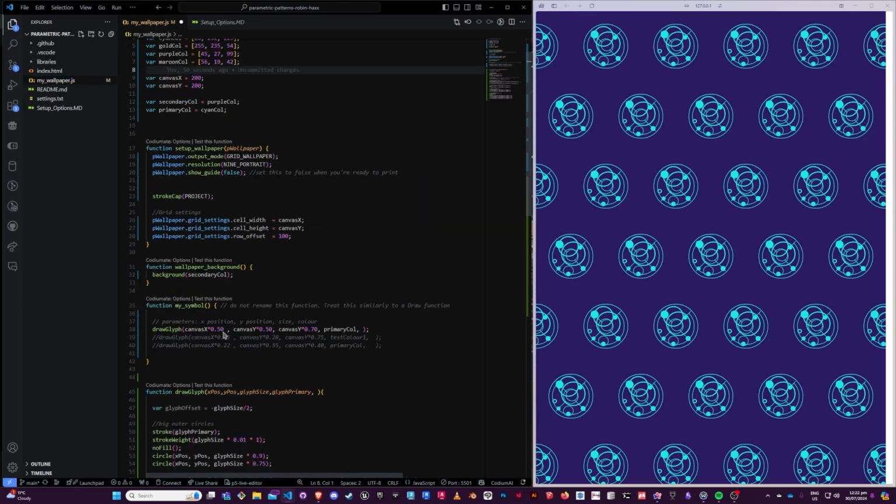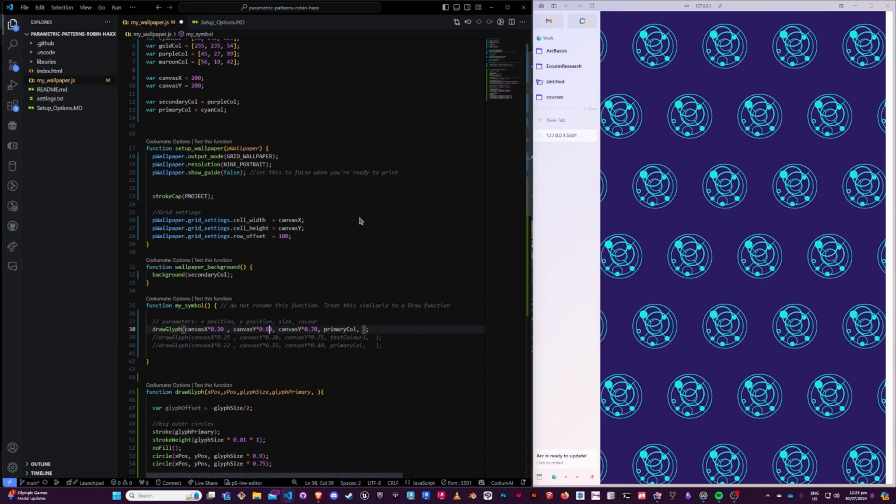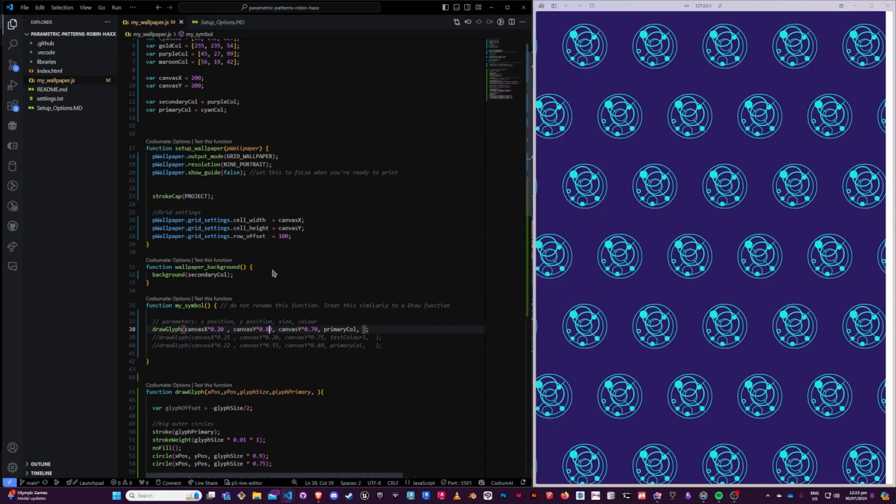And the point of that is basically so I can say that I want to draw this at 0.5 times the size of each cell in the X direction and 0.5 times the size of the cell in the Y direction. So if I were to change that to 0.2, it'll move it back on the X-axis. If I were to change that to 0.8, it'll move it down, or like in the positive on the Y-axis.